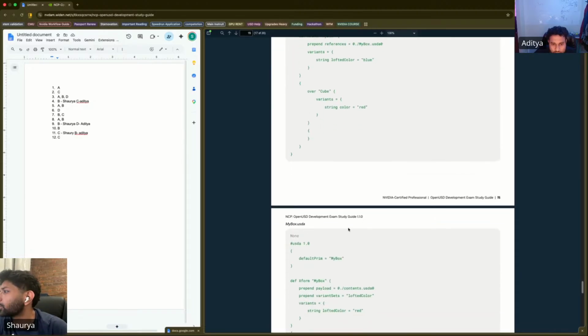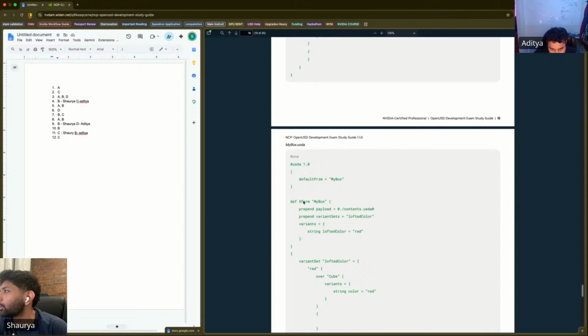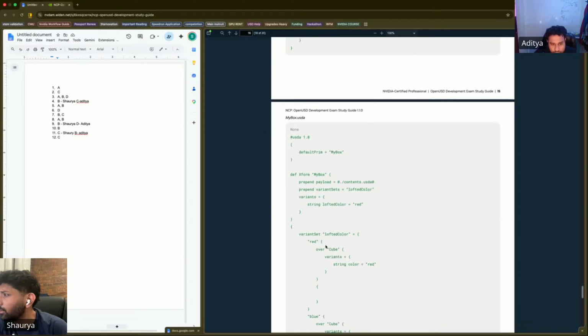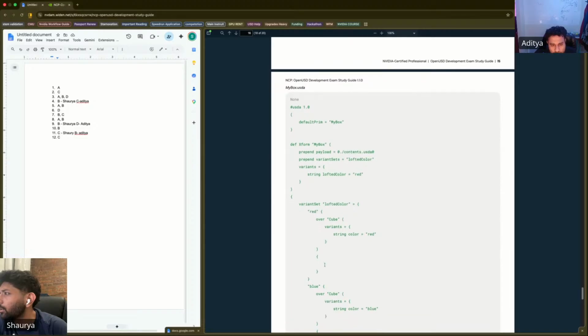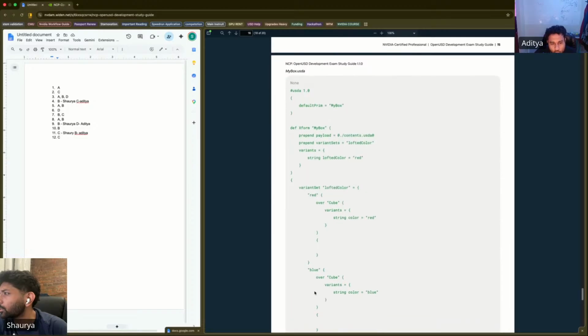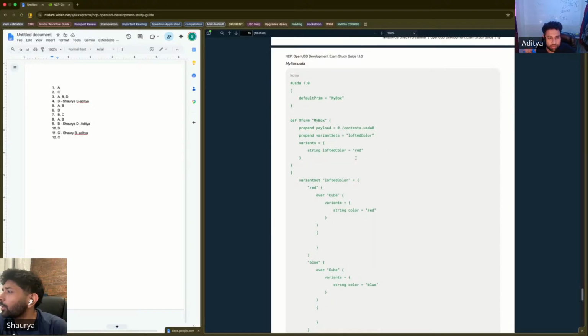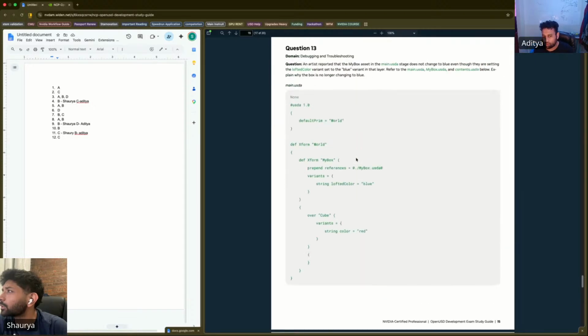It's referencing mybox.usd. This is mybox.usd. Default prim is mybox, Xform mybox. Variant set lofted color variant is output color equal to red. Red over cube variant lofted color red. What is blue? Okay, so blue over string color blue. So it is choosing variant as string color lofted color equal to red over here, which is getting referenced in this.